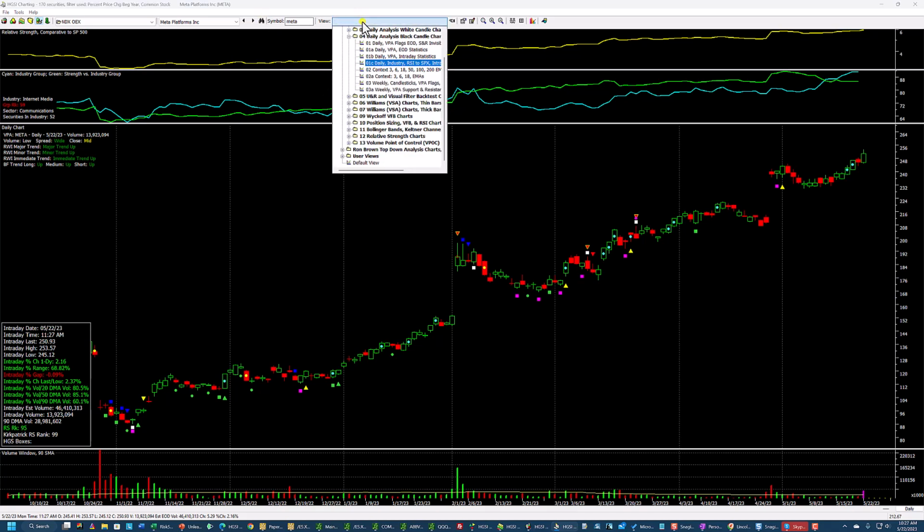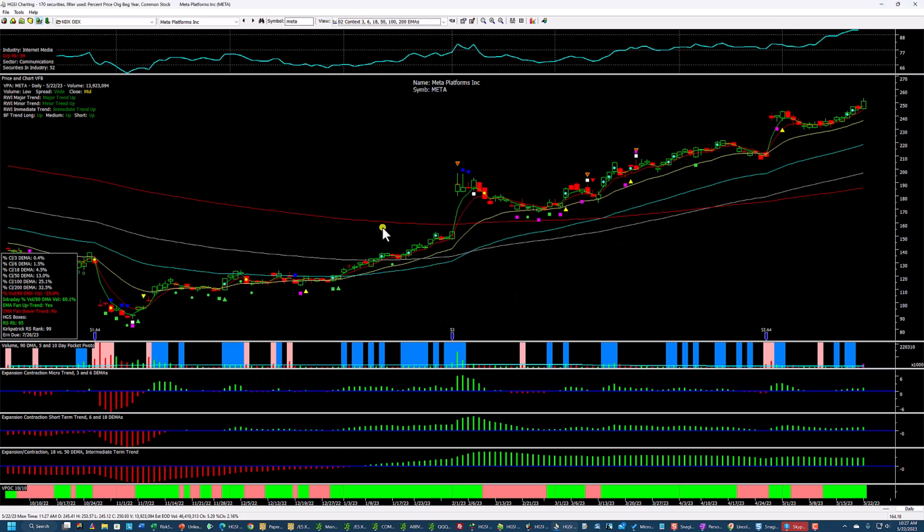Let's go back down to number 2. You can see it was chopping around here, but there were some VPA flags in here. Chop above and below the 3 and the 6. At this point right here, I didn't point this out on NVIDIA, but you can see the 3 crossed over the 6, and then there was a pocket pivot. Right here, there was an effort to rise on the same day it crossed over. That's often a really good signal.